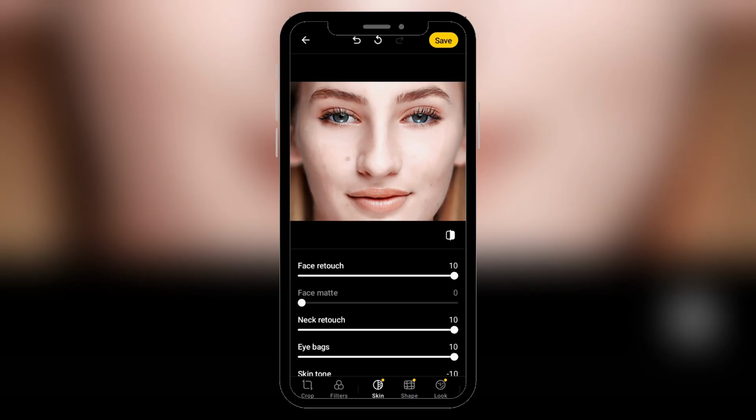If you are satisfied, just tap on the save button which is in the top right corner over here. And that's it, you have successfully enabled face retouch in Lensa. Now get creative and start sharing the stunning selfies with your friends.